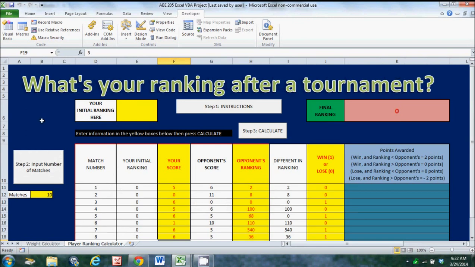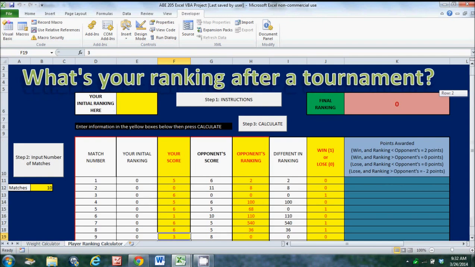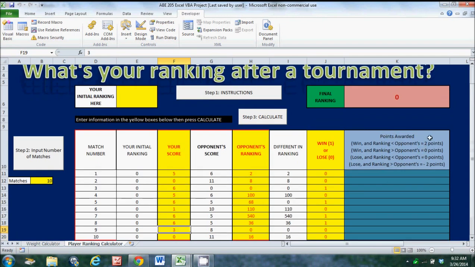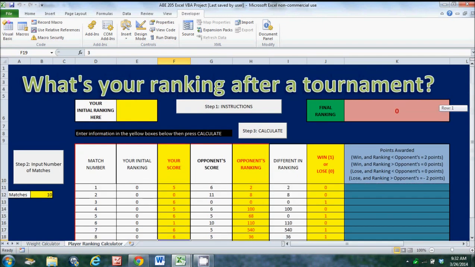So when I was doing research on table tennis, which I didn't really know too much about, it showed that when you enter a competition, you might have an initial ranking, and then after the tournament, you can gain or lose in your ranking position. So this whole sheet was to calculate your final ranking.